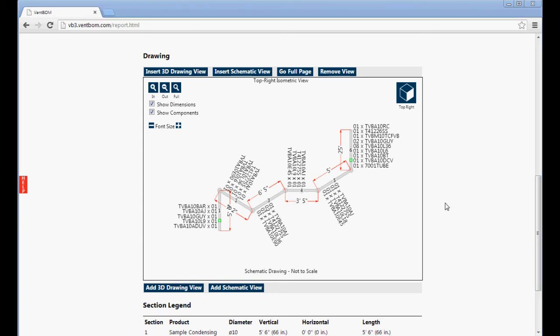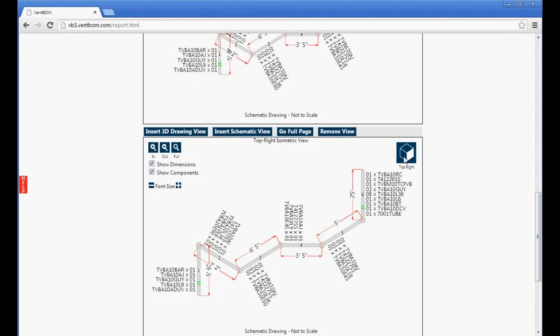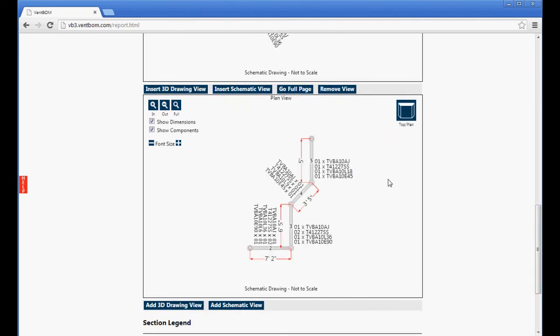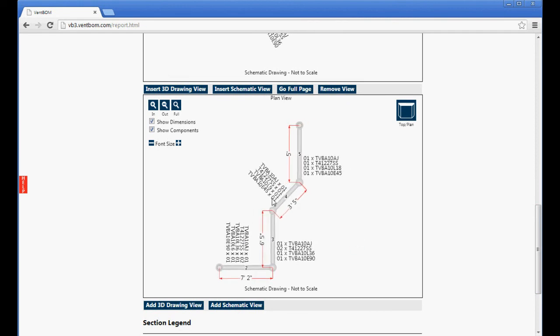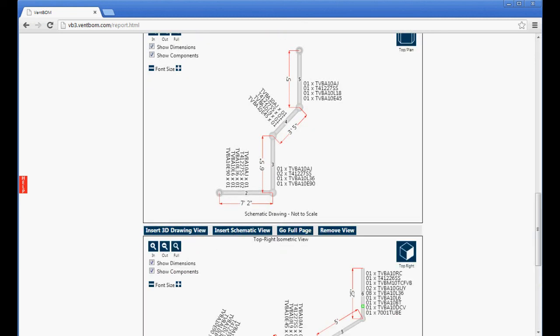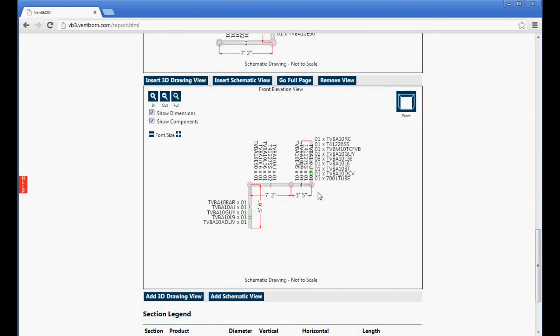We can add as many drawing views as we like, either by adding three-dimensional drawing views, which I'll show momentarily. We can also add another schematic view and then change this view to a plan view. Same thing, we have all the components on the drawing. We can zoom in, zoom out, adjust the components, the font size, and let's just go ahead and generate one more view, and we'll do this as a front view.